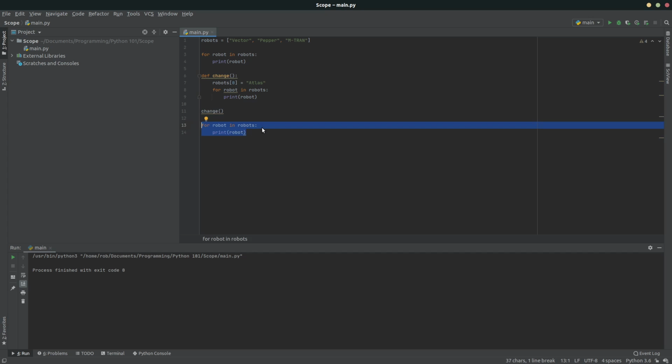Do you think it's going to imitate what we had for the string section? Or do you think it's going to keep this Atlas inside element 0? So let's run it. Okie doke.